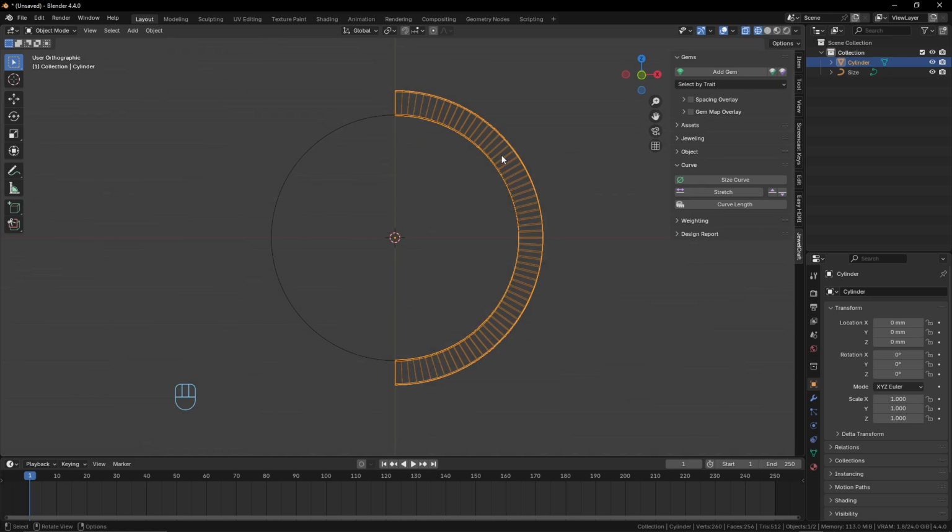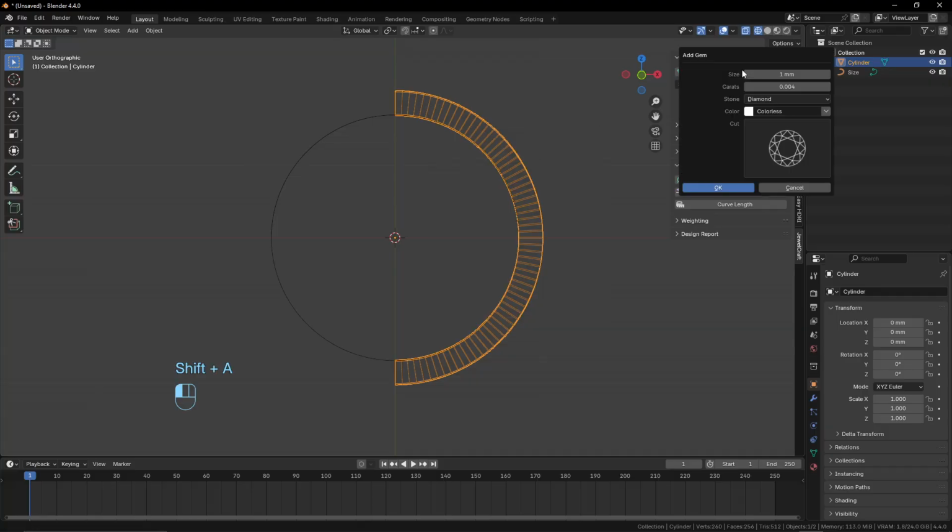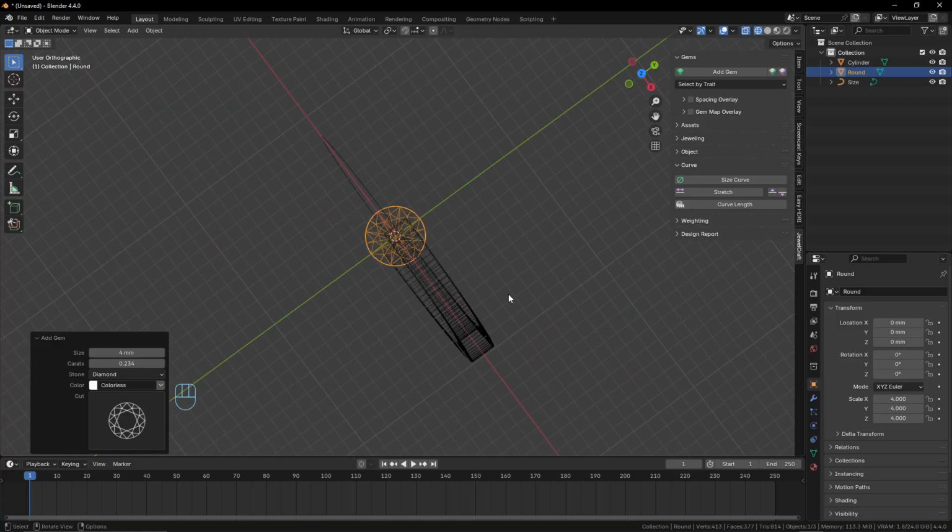So what we will do, we'll add a gem here, and this gem might be around 3 or 4 millimeters, maybe 4. Let's add 4, and we will see. It's a big one like that. Maybe 3.5 might be okay.